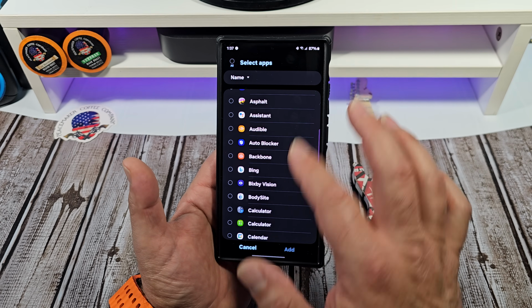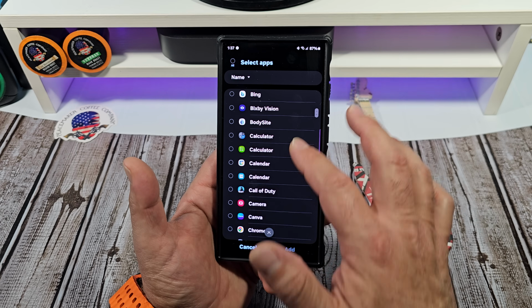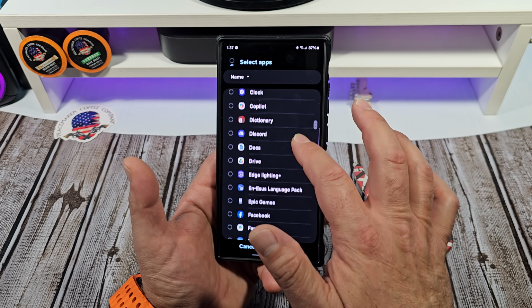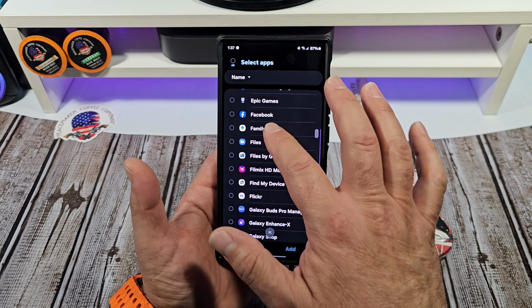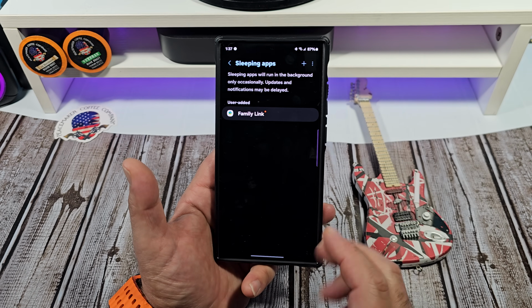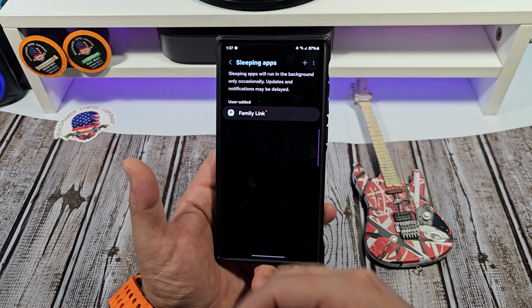Let me see here. No, I use Audible. Let me find something here that I could do. But just for the sake of the video, I'll go ahead and put this one to sleep here, the Family Link. I'm going to add it, and it gets added to the sleeping app list.